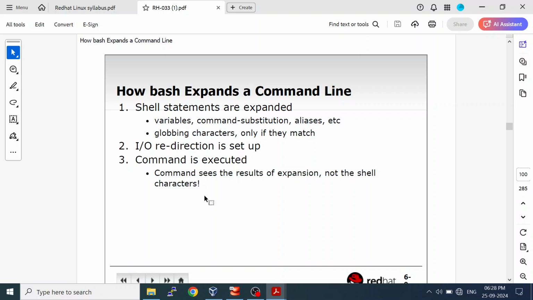Now, how is bash going to expand a command line? Whatever command you write, maybe there can be some globbing characters, there can be some variable, there can be some alias. So generally, whatever you have given in the command, if there is any variable, first Linux is going to take the value for that variable. If it is an alias, then it will expand that command. If it is globbing characters, then accordingly it will fetch all the values. Then it will arrange which things will run first, input output redirection, and then the command gets executed. Is it clear?